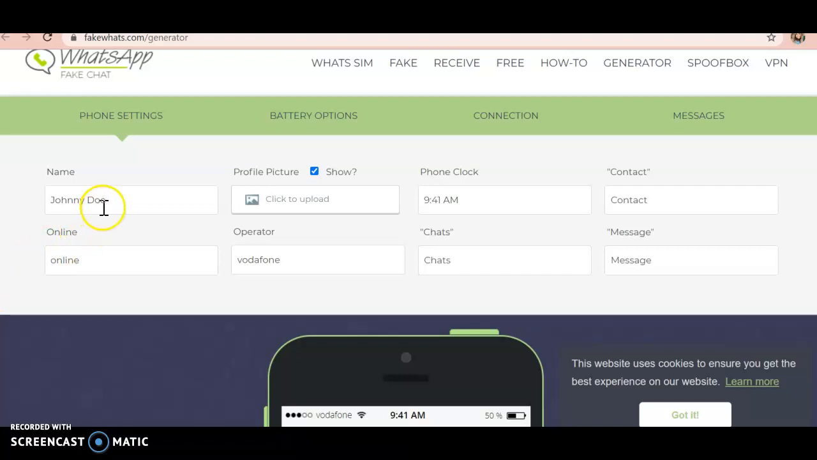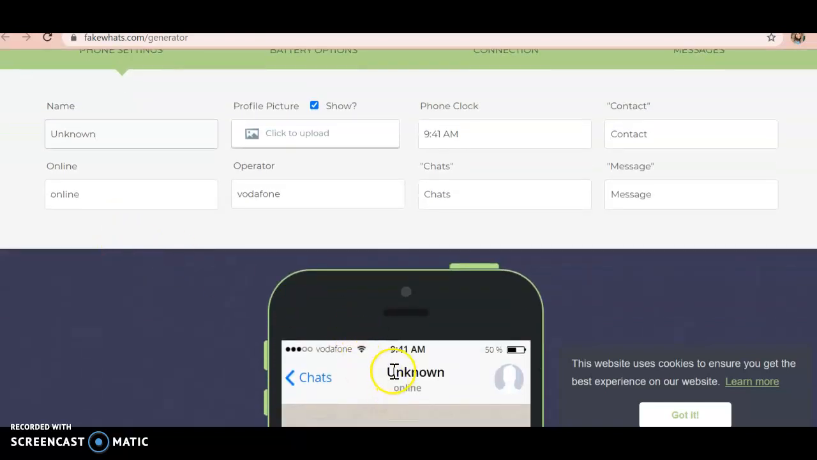So first you can change the name. Let's say I'm going to do the Sam and Billy scene. In Sam's case, he did not know Billy, so it was unknown. Now I automatically change it down here.